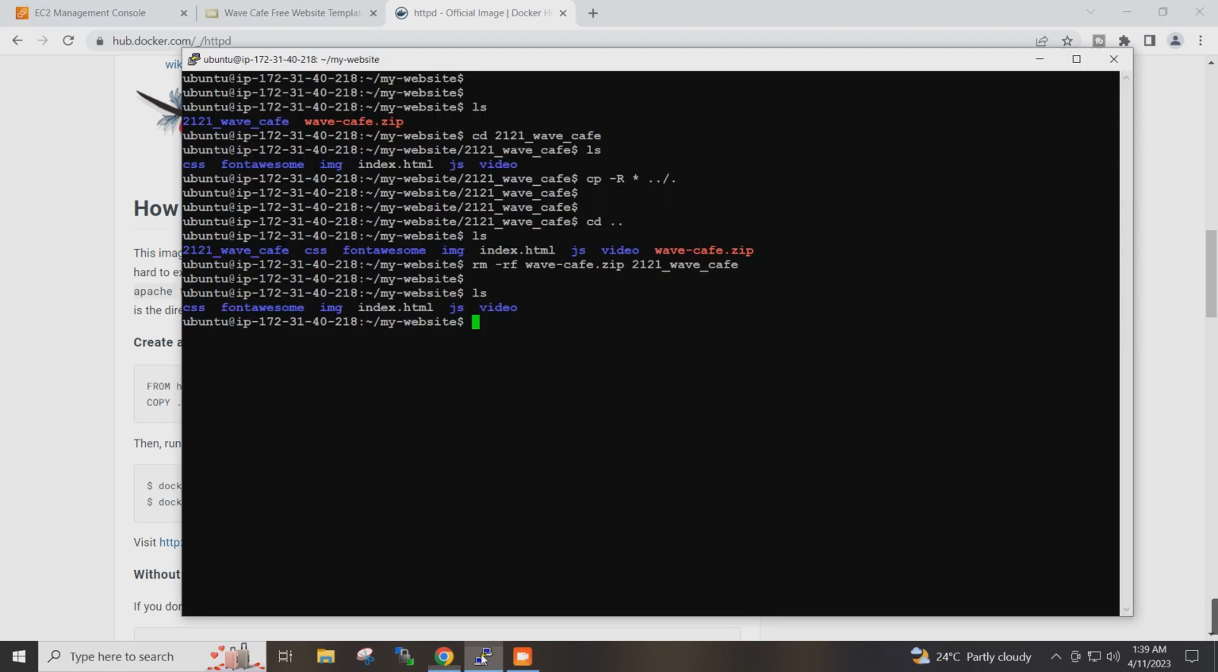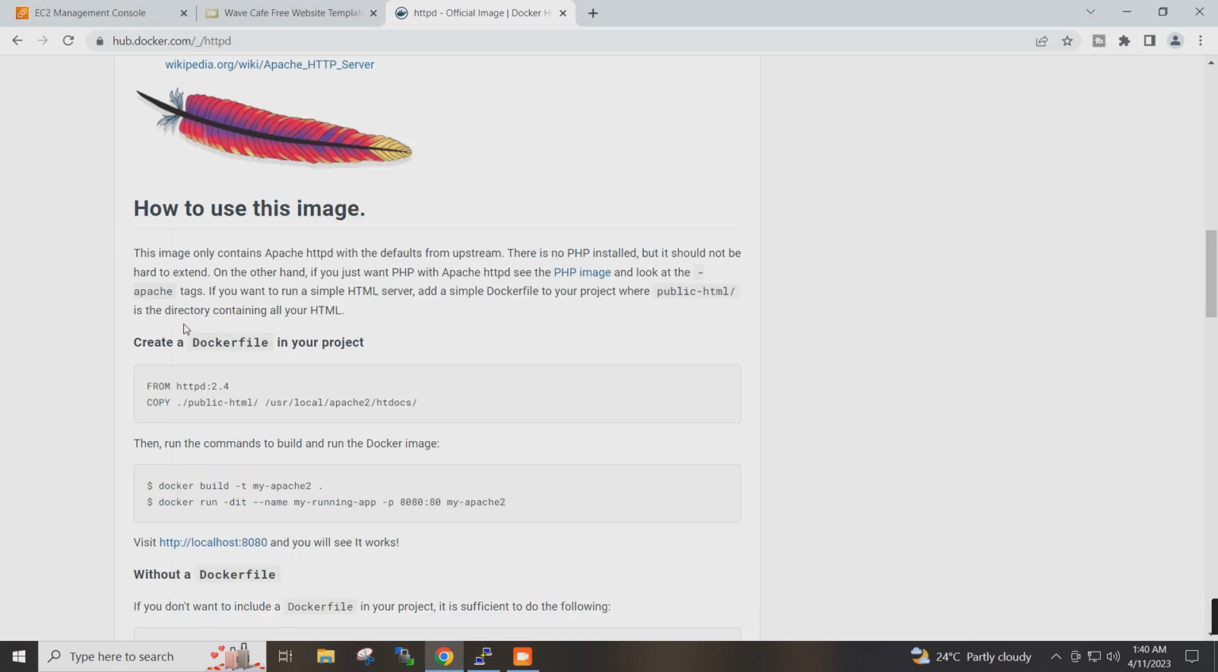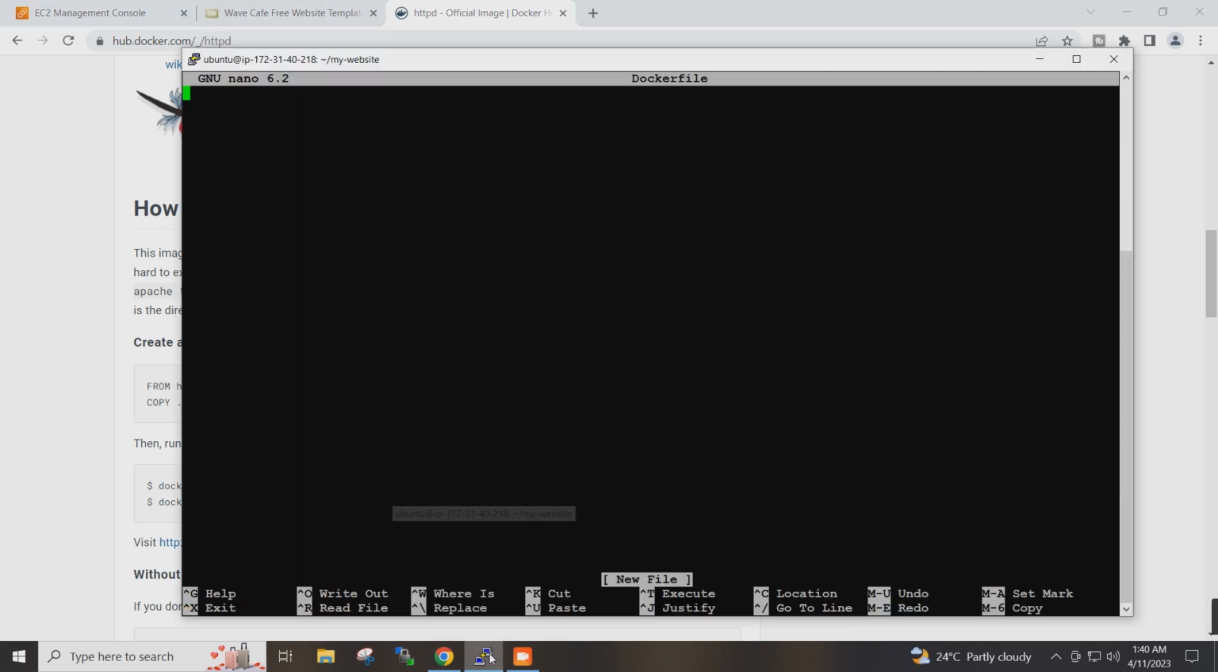So I will go ahead and create one file here, Dockerfile, and I will copy this, FROM httpd:2.4, and I will paste it here.